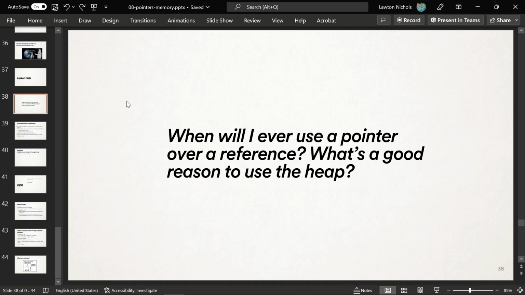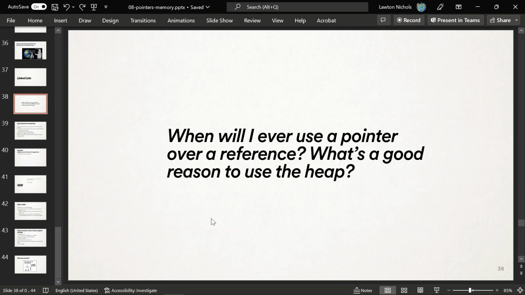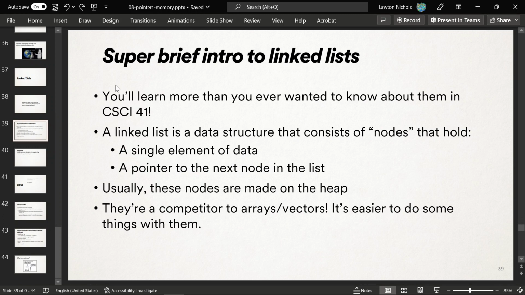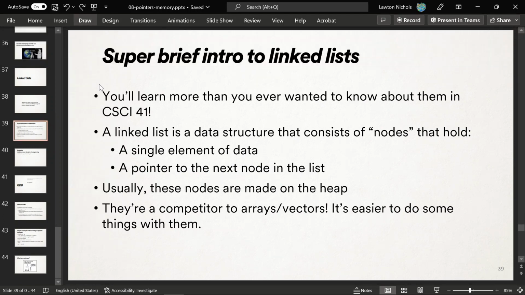So linked lists are a great answer to this question. Why will I ever need a pointer? Why can't I just use references everywhere? What's the point of null? Why can't I just never use the heap, make everything on the stack? Everything can be a local variable or a global variable. Linked lists are one good answer. All right, so here's a very quick overview of linked lists. See your book for more, or see CSCI 41 for more as well.